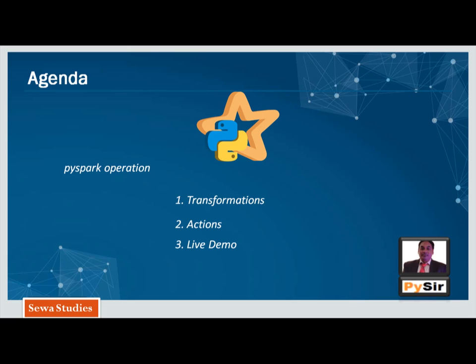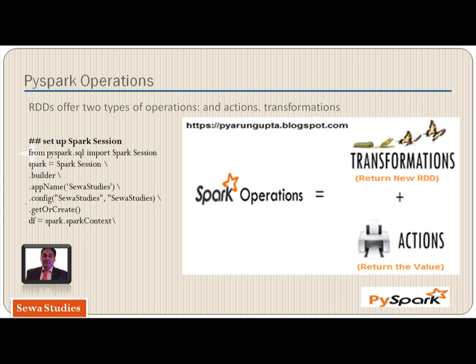PySpark operations are basically of two types. First is transformation and second is action. I have explained with live demo examples what transformation and action are, and what the transformation and action functions are. Transformation basically returns a new RDD every time, and action returns a value.